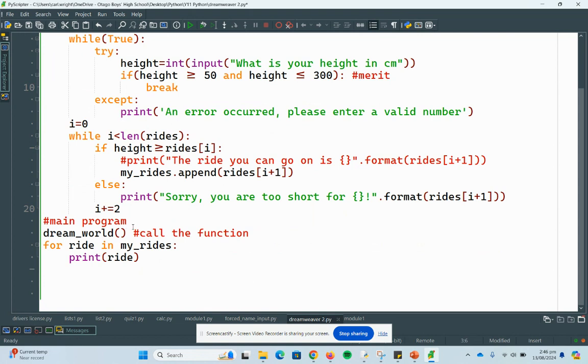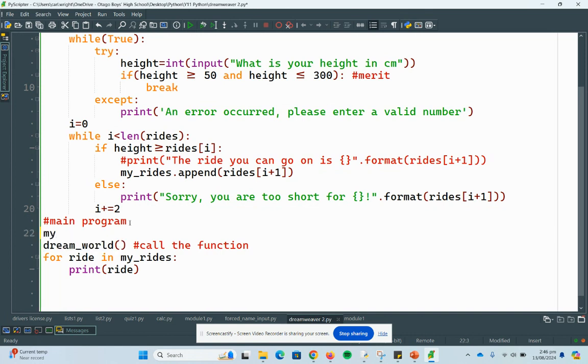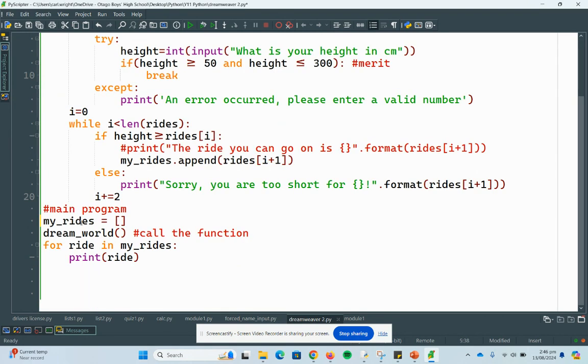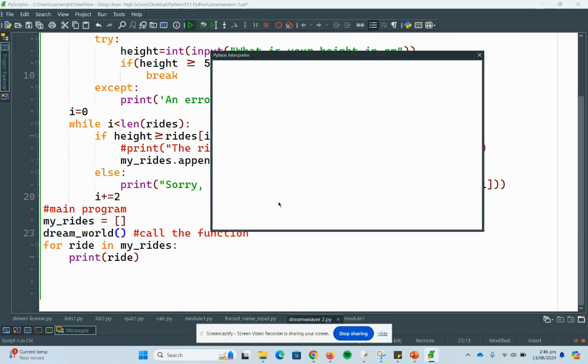The other way we can do it is, before I call the Dreamworld function, I create a variable called my rides and set it to an empty list. This might fix our scope error because I've made it there, and so up here when I append to it, it might think I'm using this one. Let's see if it worked. If it didn't, we'll have to go to global, or pass it as a parameter. There are multiple ways, but we're going to try and see if we can fix it simply.